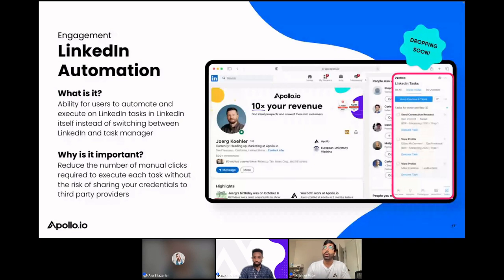I do want to caveat here that it's not going to be fully automated in the sense that it will take 100 people and automatically send invites to them or automatically send messages to them. That is illegal. Even though there are some providers out there that do that, that is illegal and we will not cross that boundary. But this is as automated as we could get within the legal gray area. So the point of this is to reduce the amount of time spent on LinkedIn tasks such as connects and messages. We're really excited to get this into your hands.